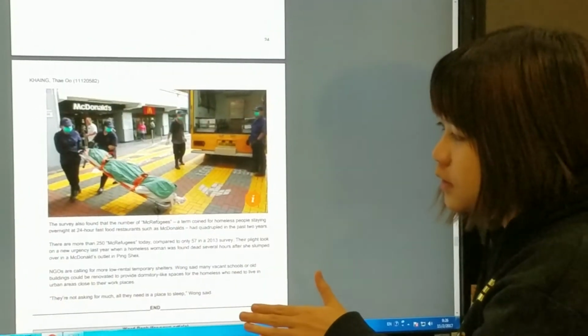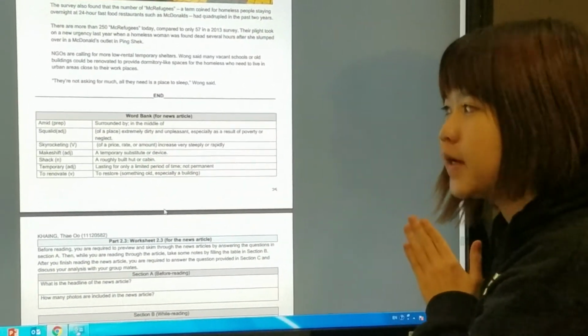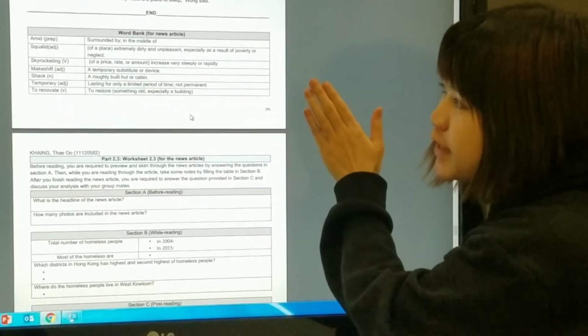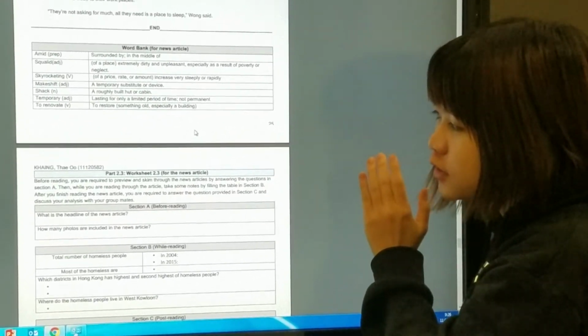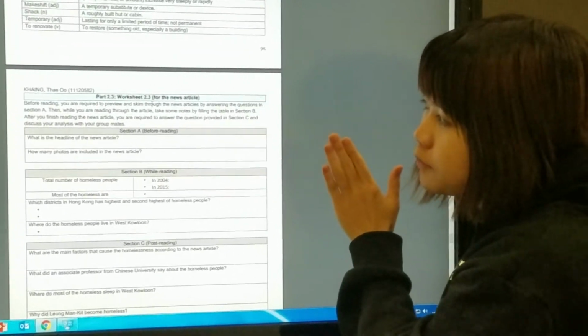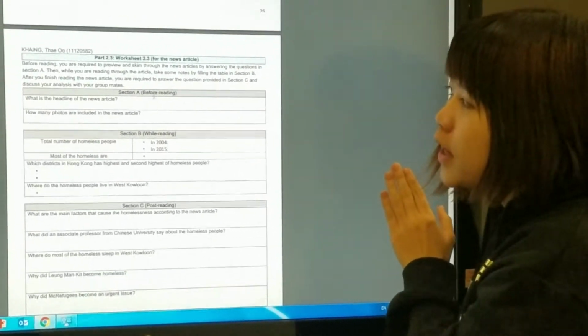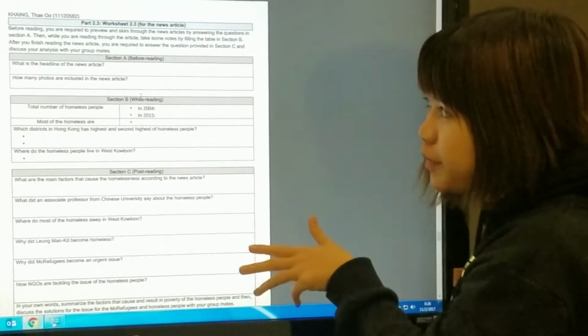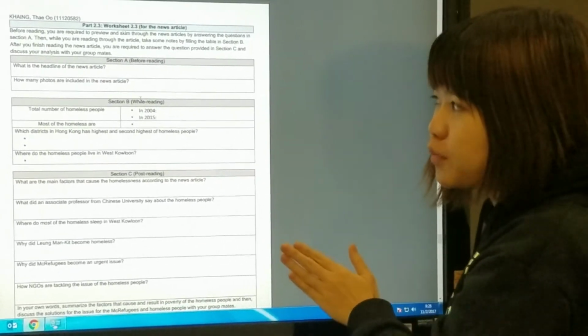So here, a word bank for the vocabulary is provided. So after they have finished reading the news article, they will work on worksheet 2.3 for the news article. In this worksheet, it's focused on 3 parts: before reading, while reading, and post reading.